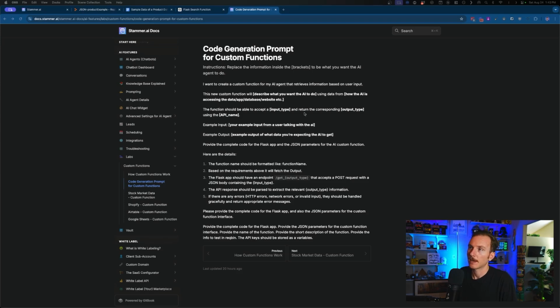It's Ross with Stammer AI, and today I'm going to be showing you how to use a prompt to create code that your custom functions can run. So when we're creating a custom AI agent that has a custom function, and a custom function is essentially third-party code that has access to other types of data.